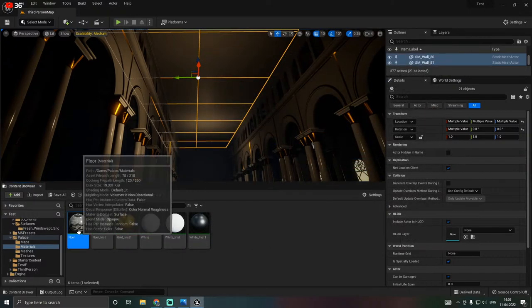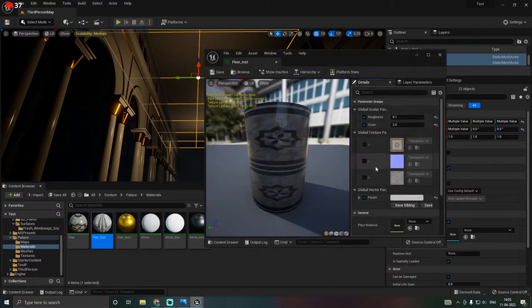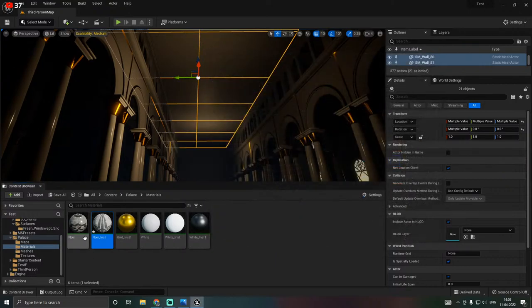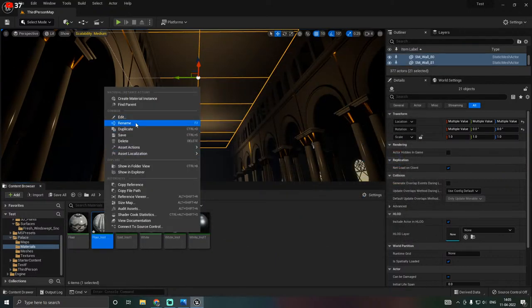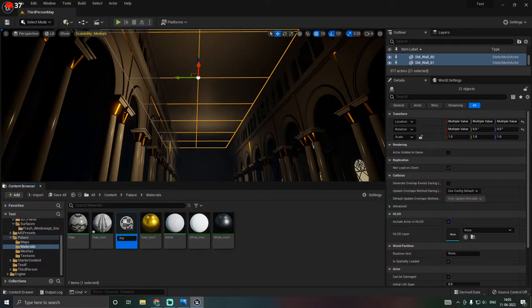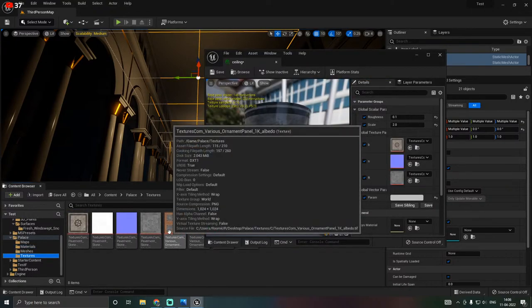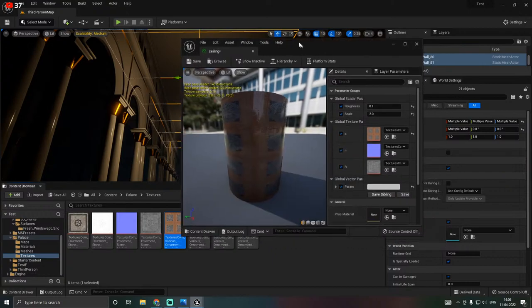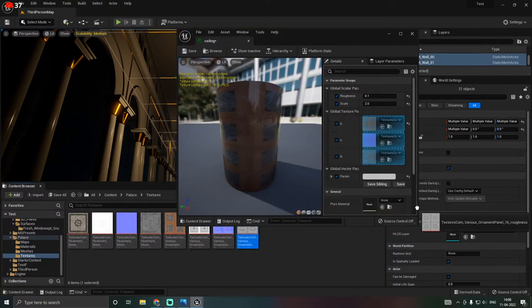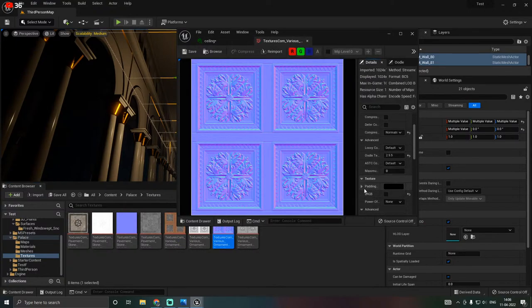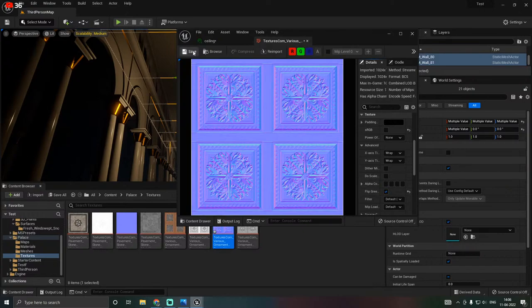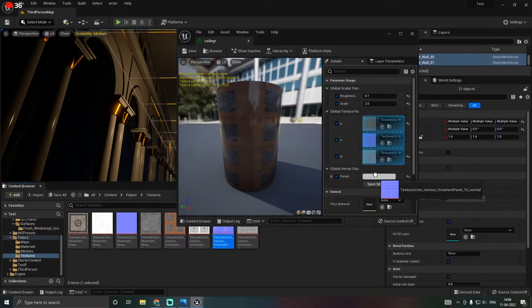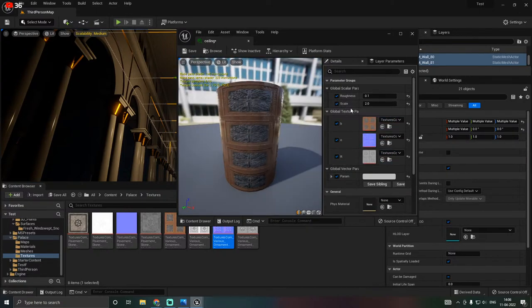I'm gonna save everything. Open this floor. Okay, I'm gonna duplicate this floor material and call it ceiling, not roof. Open it and I want to change the materials like this. Drag and drop everything, roughness here, and I'm gonna flip this texture green channel, save it. Here I change scale roughness to 1, the default value.